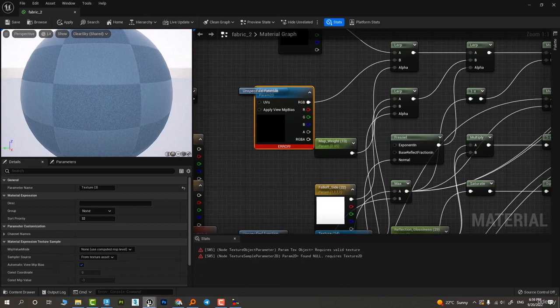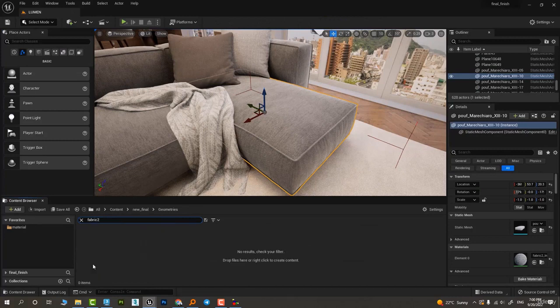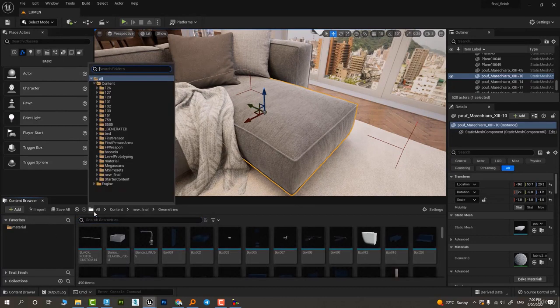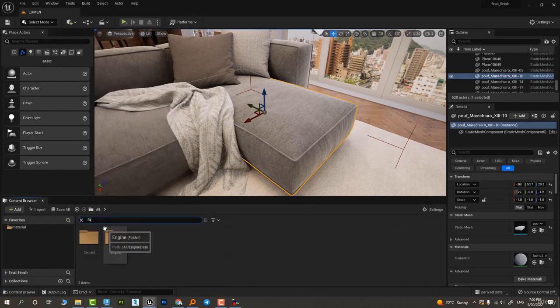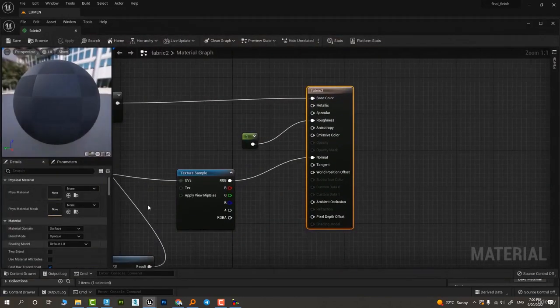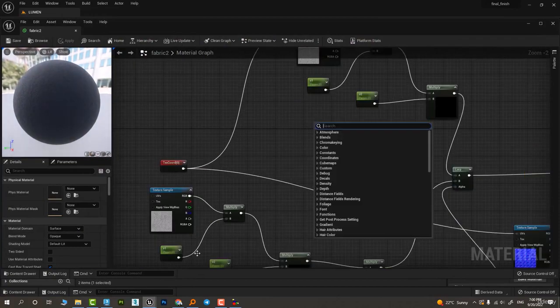All right, let me just try to see. Let's go back to the original scene and search for fabric 2, and let's try to find it. Let's see if we can fix this problem. So I was inside geometry. Let's go back to all, search inside all, fabric 2. Is it this one? Let me check. I don't think it's this one.